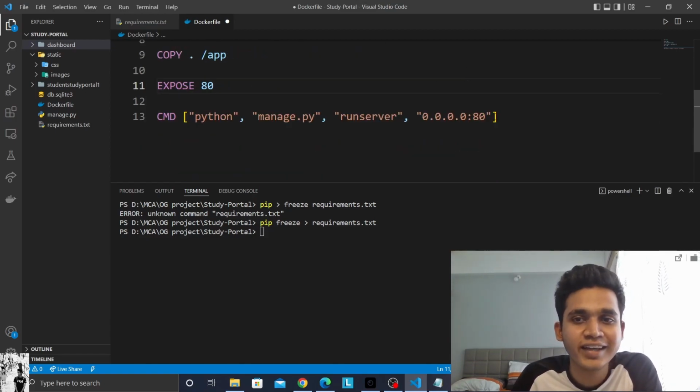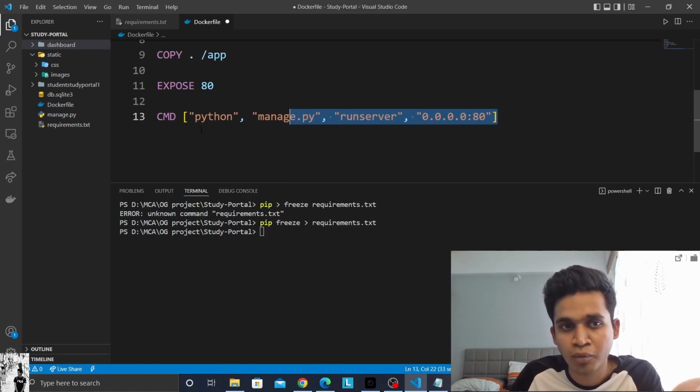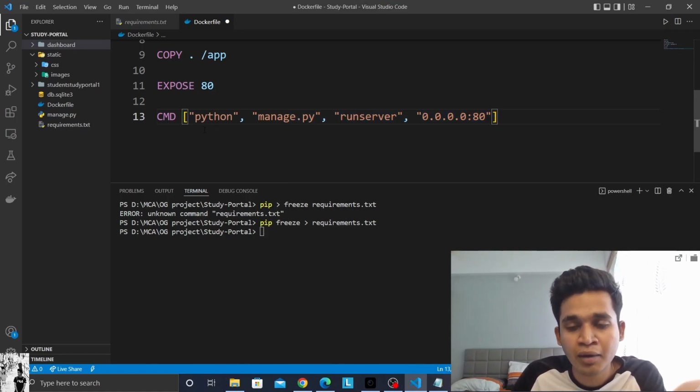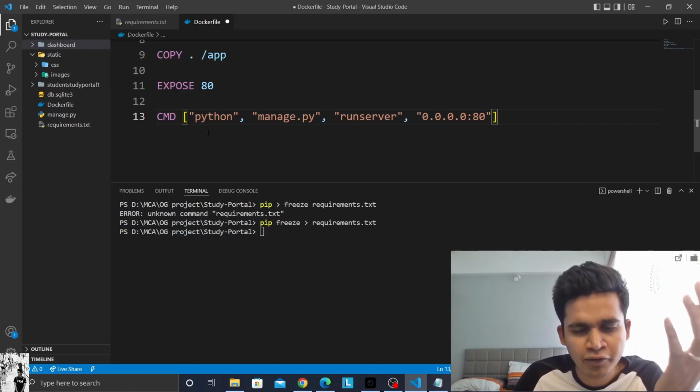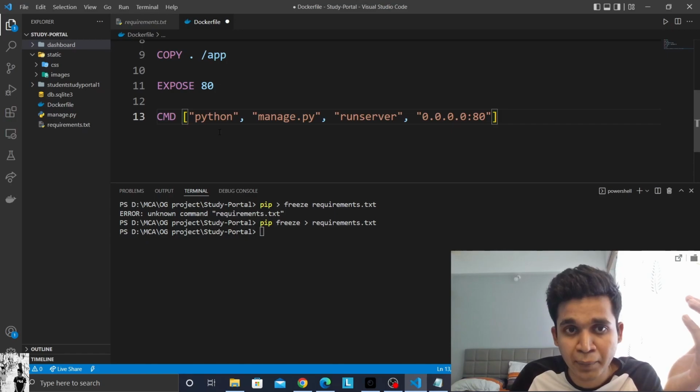And the last thing is CMD python. So basically in this line it's going to take an input in an array format. Okay, so we have to write a command which will run our application. In Python, if you're not familiar with Python, it's completely okay, but in Python the application is run using this command, python manage.py runserver.